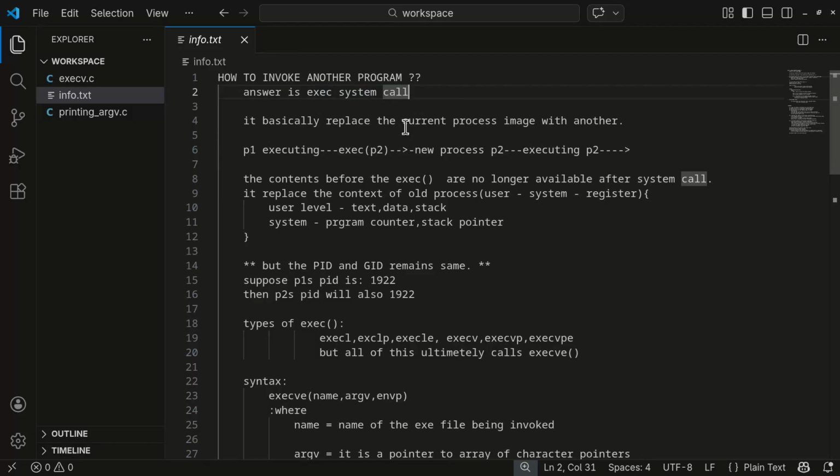For example, suppose P1 is executing and the process P1 makes an exec system call with the parameter P2, that is, P2 is an executable file. After making the exec system call, the contents of P1 are erased and it starts a new process, P2, and continues the execution of P2. So the main idea is that it replaces the current process image with another.